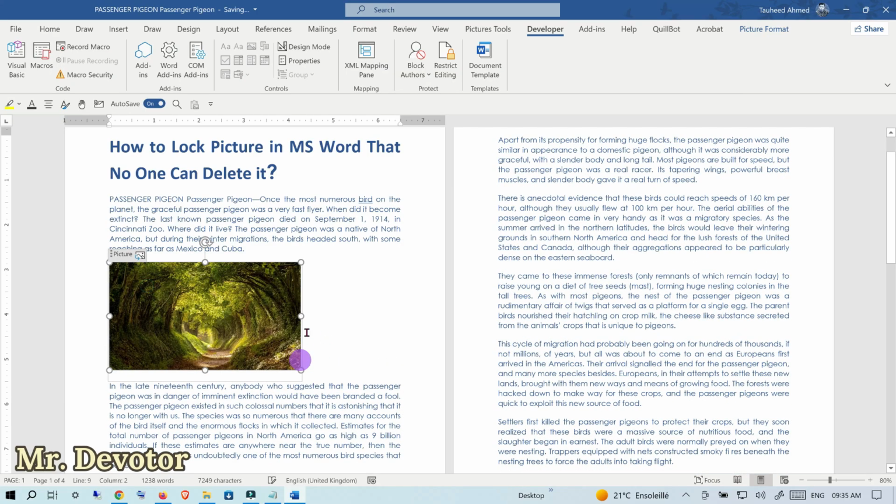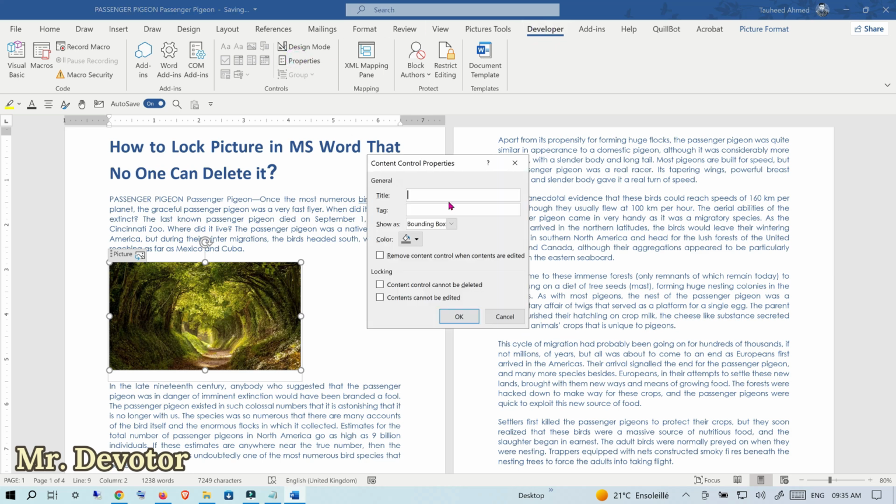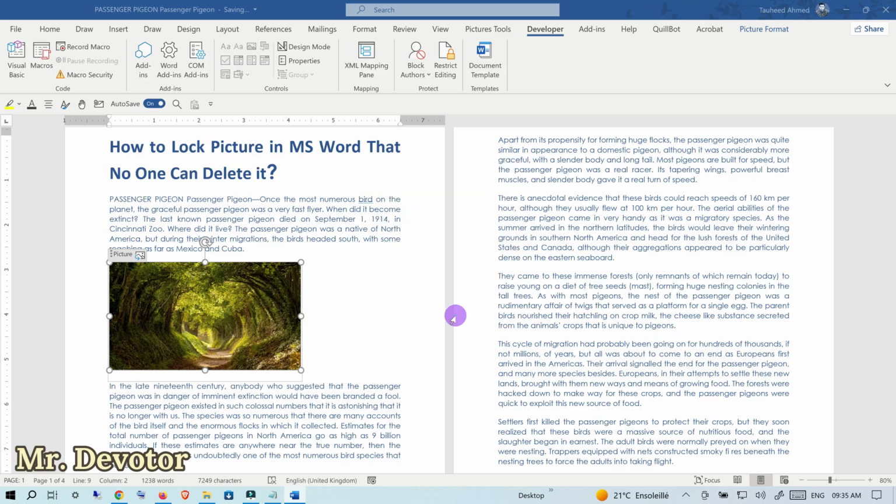You can resize it. And then again go to the Developer tab and click on Properties and give a title name, for example Nature, and click on the bounding box, give a color of red, and check "Content control cannot be deleted", and also "Contents cannot be edited". Click on that and click OK to apply, and now it is protected.